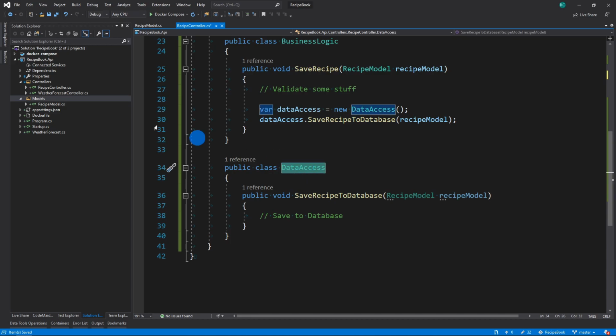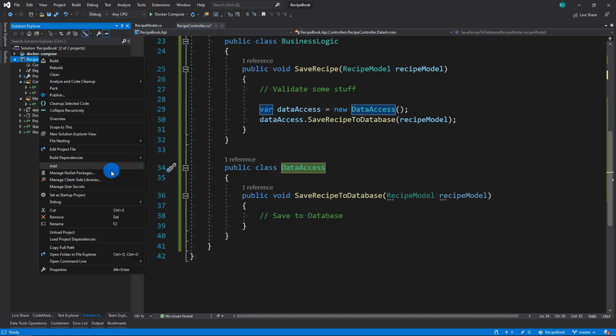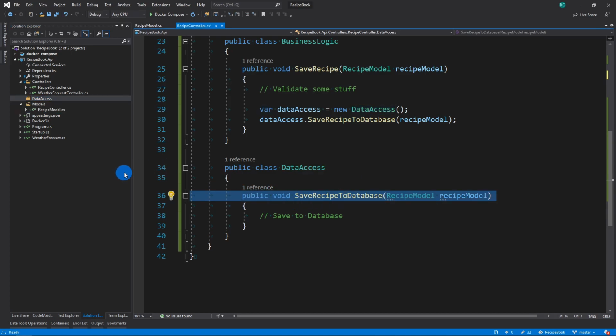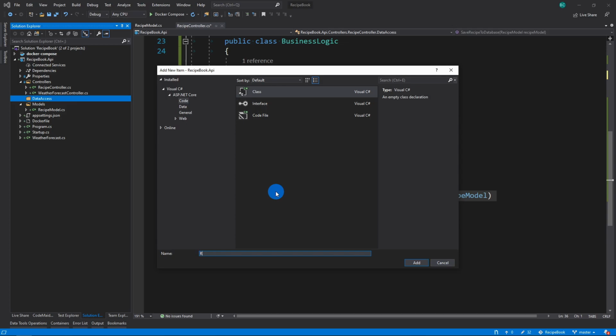Next, let's move our data access to its own little folder. So let's take that, add a folder called data access. And then we can just copy this and move it in there as well. So rather than calling the data access for recipe, just data access again, let's be more verbose and call it recipe data access.